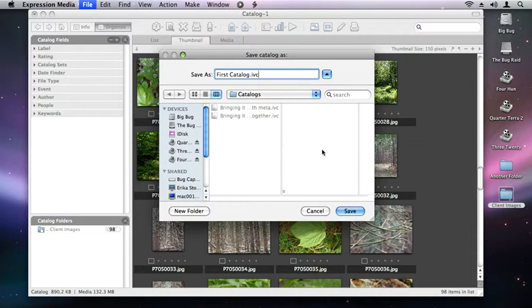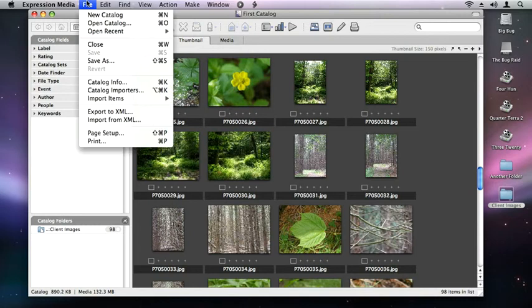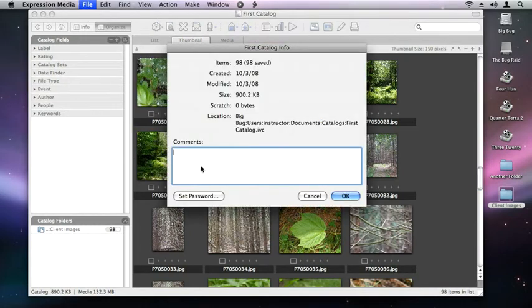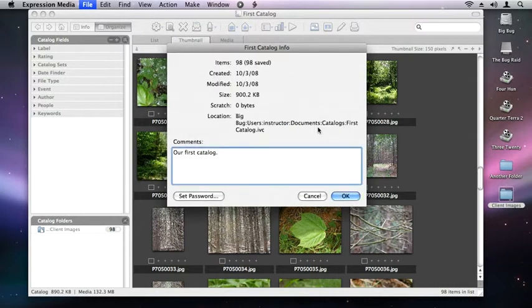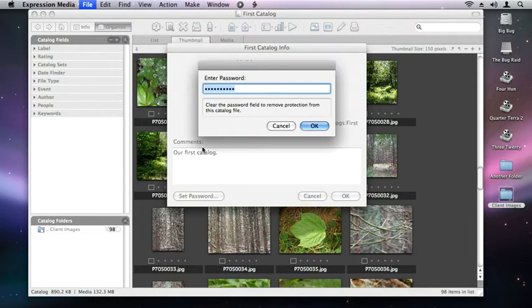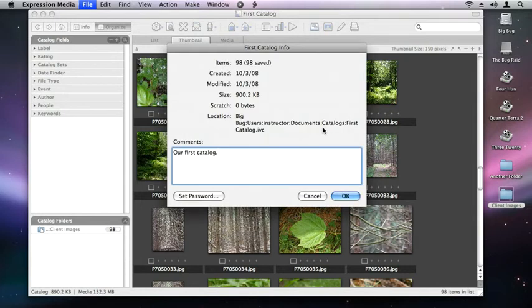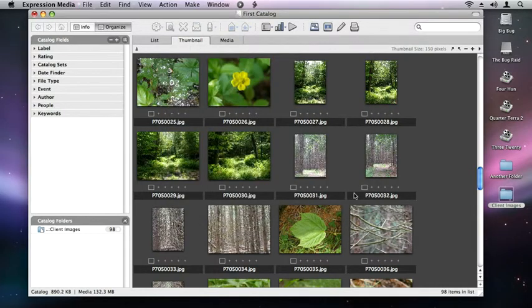Go back to the File menu and choose Catalog Info and add some pertinent text to describe this catalog. If you'd like to password protect this catalog, click Set Password and enter your password in the text field. Anyone opening this catalog will have to enter this password to gain access. You can remove the password requirement from any catalog by accessing the catalog and then opening Catalog Info and clearing the password field. Click OK to save your password changes and then click OK to save the catalog info. Remember to choose File, Save to save all of your changes.